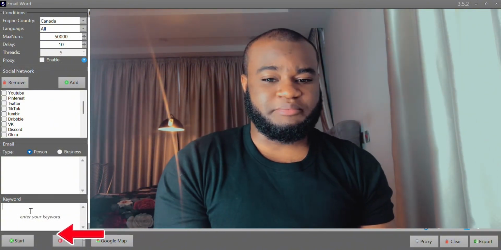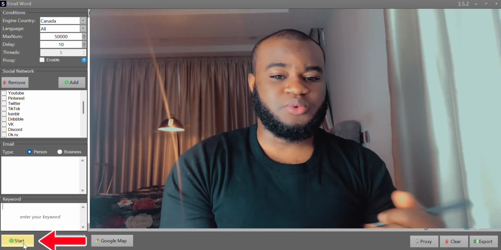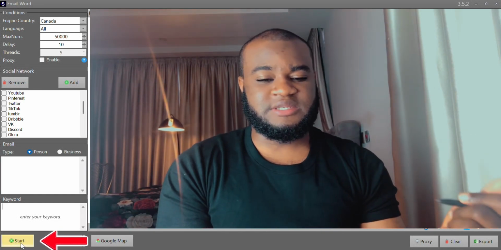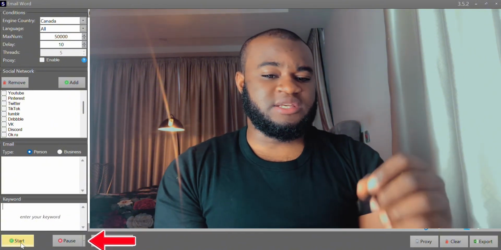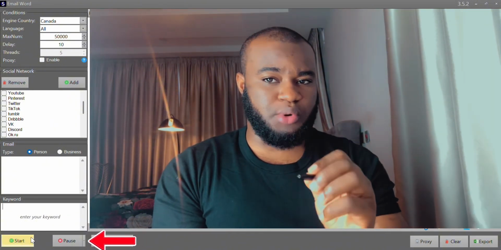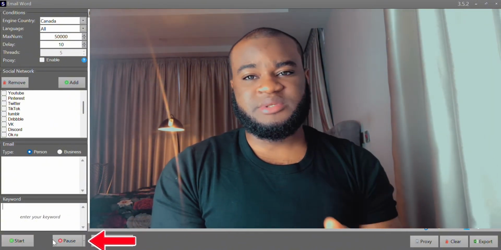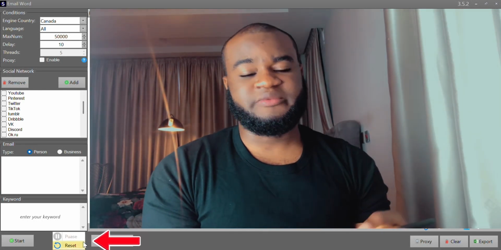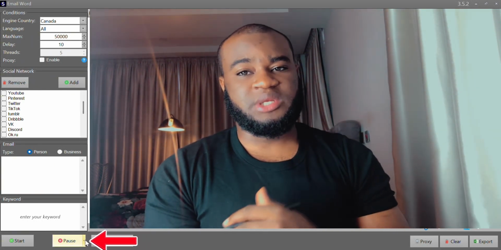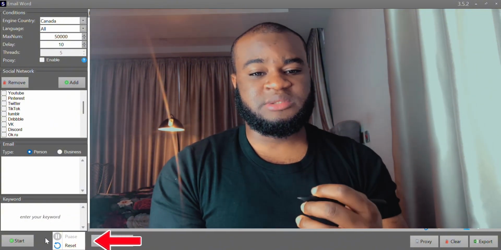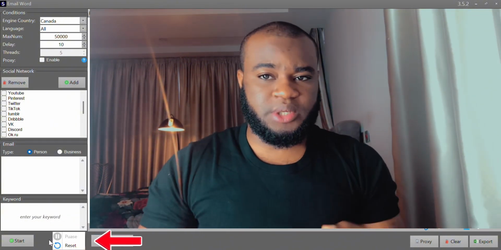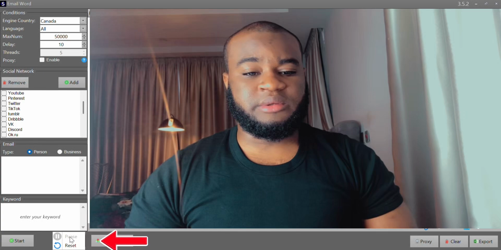Okay, we have the start button, where you start after loading keywords and email addresses and selecting your social media platforms. We have pause, and in this pause you have two buttons. The tiny button is where you can reset the machine if you want to change directory. If you change keywords or change domains, then you need to reset so that the system will continue with the new directory.